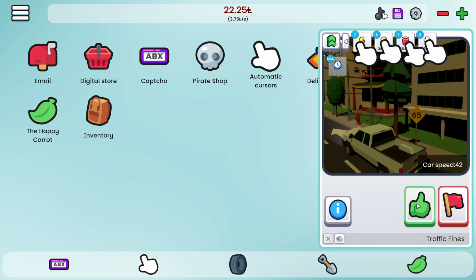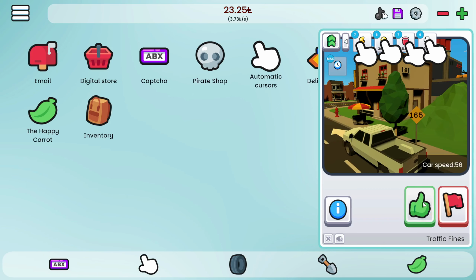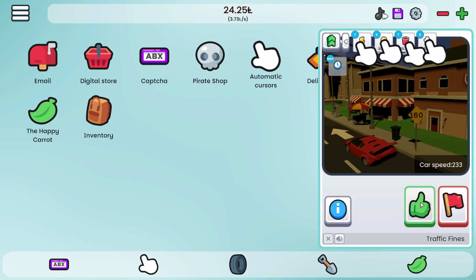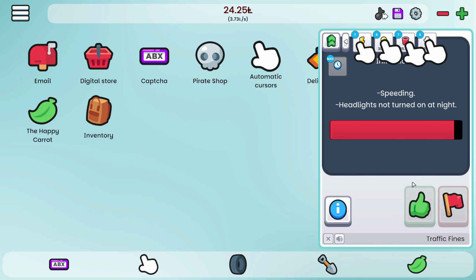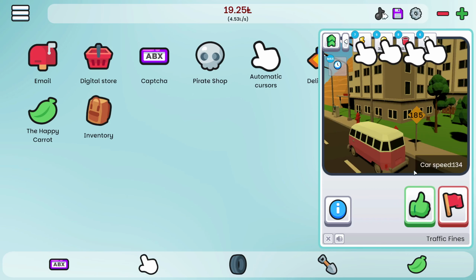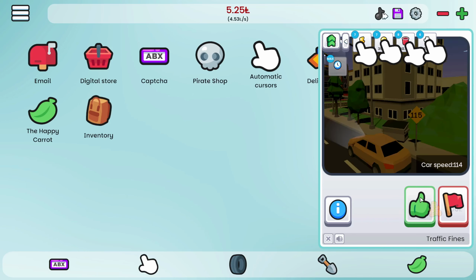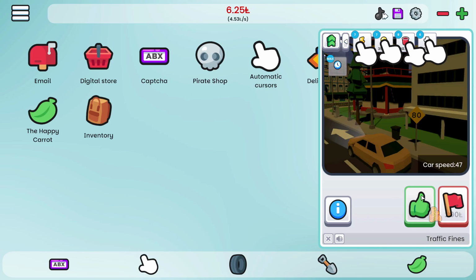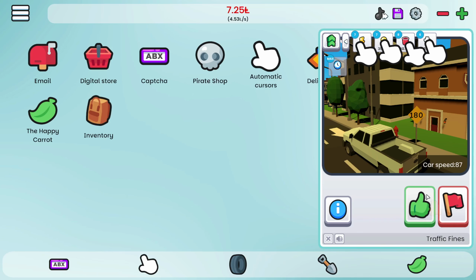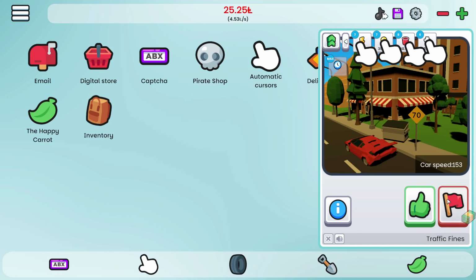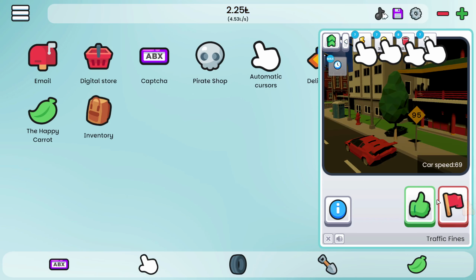Let's see. Okay, we seem to be okay. These are kind of dark, so oh yeah, headlights not. Oh, speeding and the headlights not turned on. Okay, so you're going the wrong way. We don't know which way you're going, but you're definitely speeding. So that will at least give us a little bit of money in there.